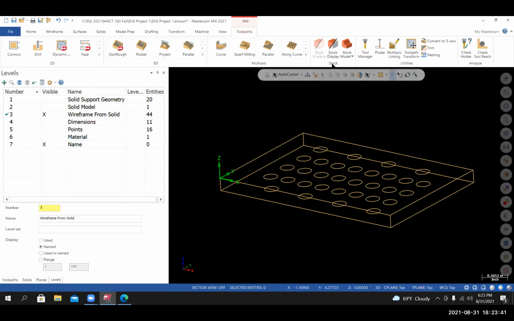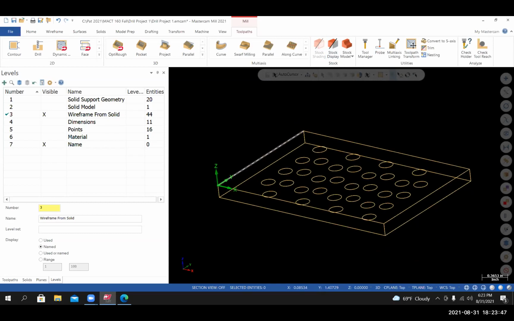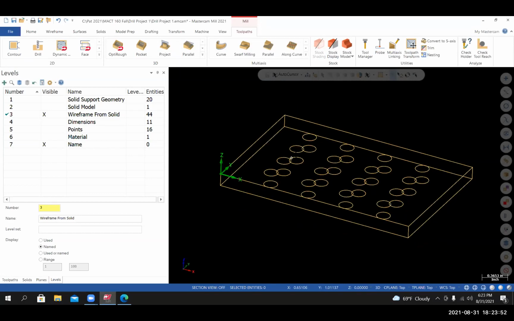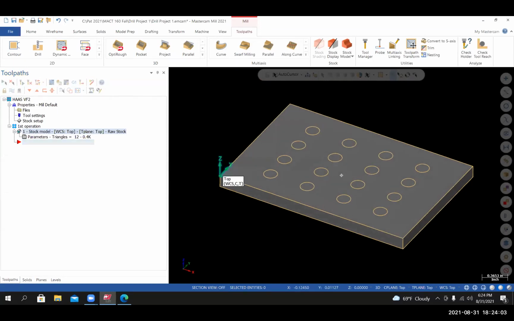We also have the stock display for the material that's going to be visible in Verify. We haven't gotten there yet, so just hold on a minute. We also have a stock representation in our toolpath manager, and they all serve different purposes. The solid model that represents the material was used to define the stock model in the toolpath manager, or I'm sorry, used to define the stock inside of Verify.